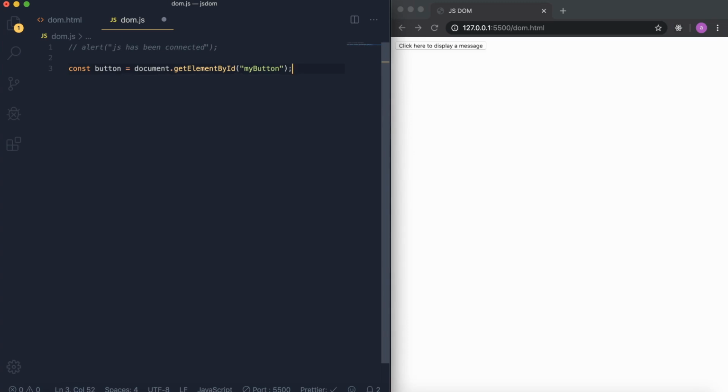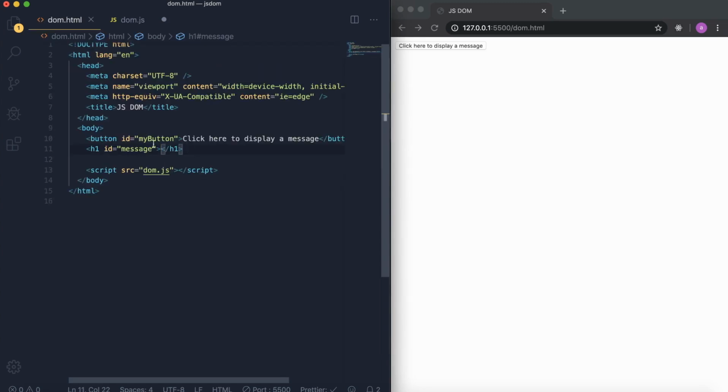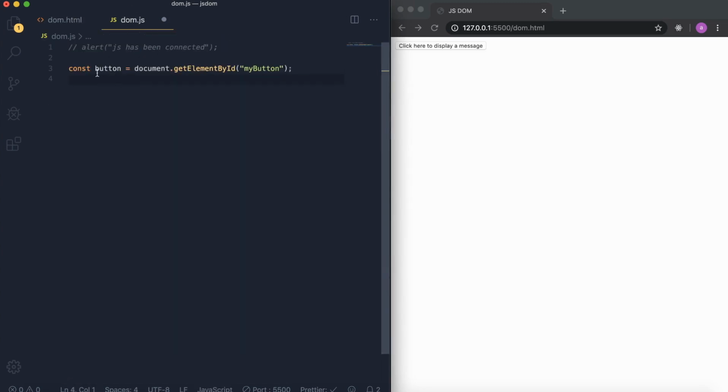Okay, the variable name doesn't necessarily have to match what you used for the ID. I could have let them match. I could have called this myButton, and the ID is also my button, but it doesn't have to match. You can make it anything at all.